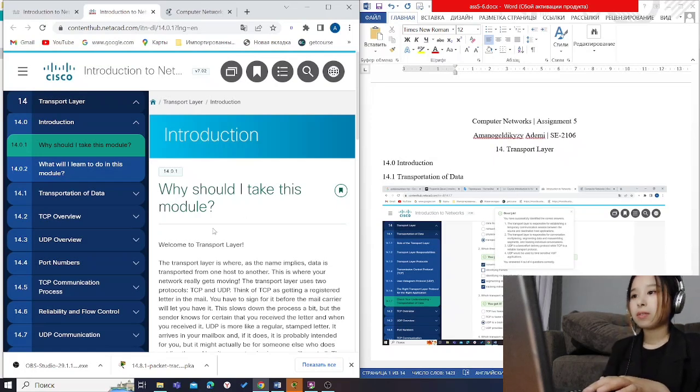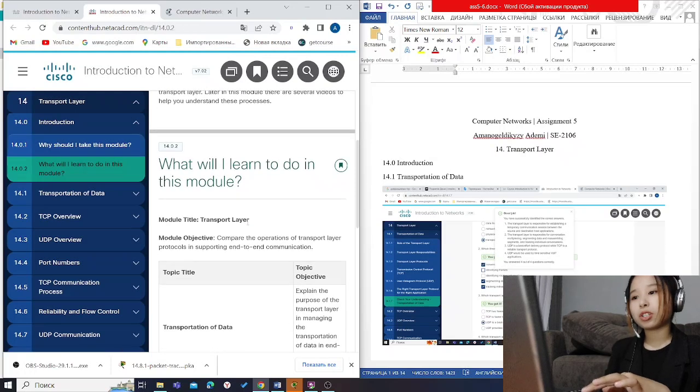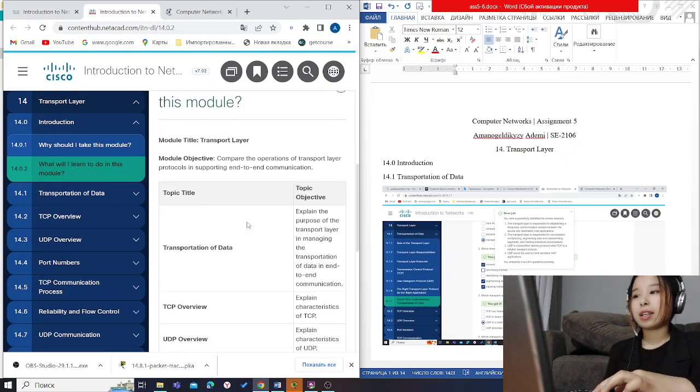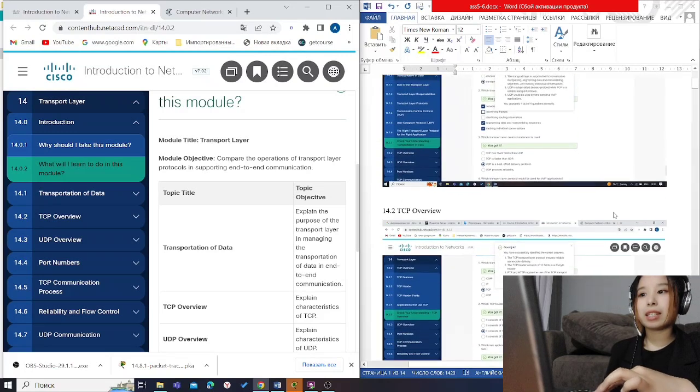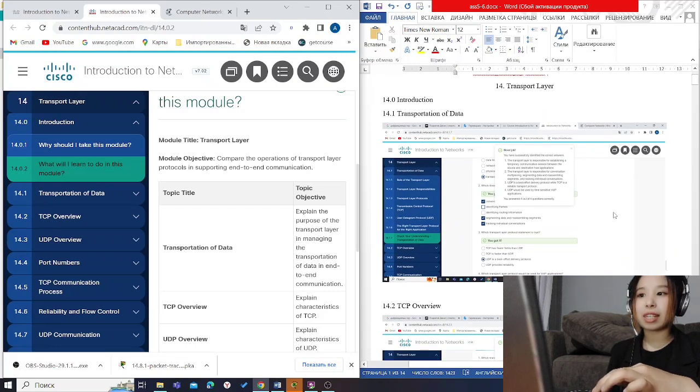So let's start. First topic is about the transport layer. The main purpose of this topic is to compare the operations of transport layer protocols in supporting end-to-end communications. It includes transportation of data, as it explains the purpose of the transport layer in managing the transportation of data in end-to-end communication.